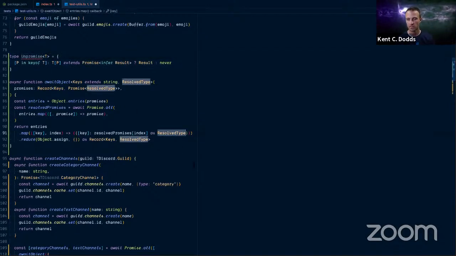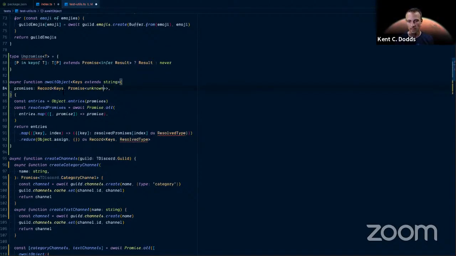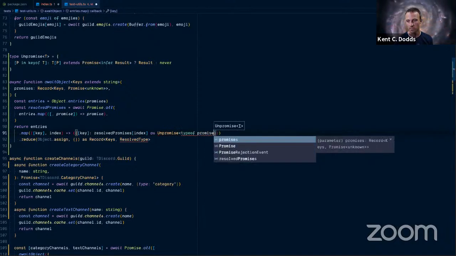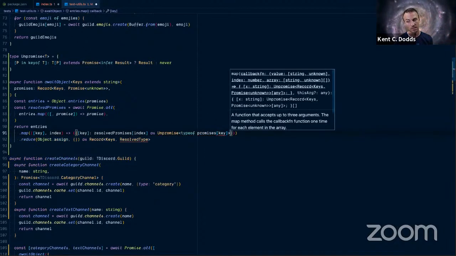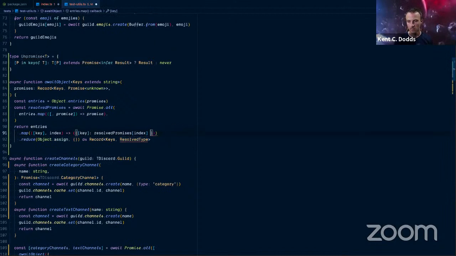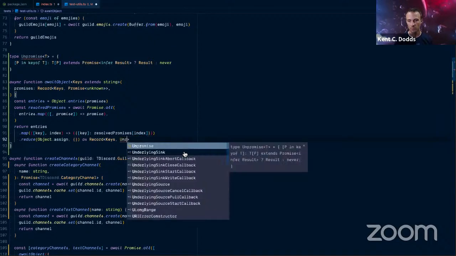What if we did, instead of resolved type, unknown, and then it could be unpromise promises, or type of promises at the key. That's probably not going to like that. Wait, no, actually it doesn't really matter right there. Just leave that as it is because we're casting right here anyway. So promise.